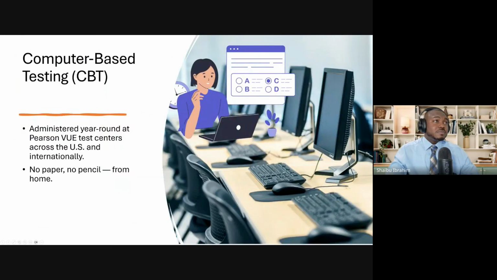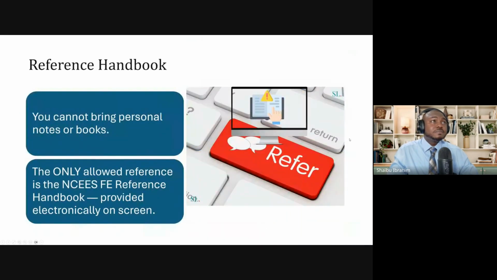The other thing you must know about the format of the exam is that it's computer based. I'm sure all of us have taken a computer based exam before. You would come to the exam without paper or a pencil from your house. Those will be provided at the center. So you don't actually need to bring anything other than your calculator. Let's look at the next.